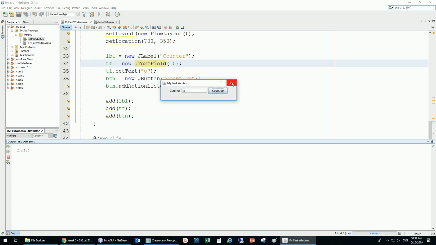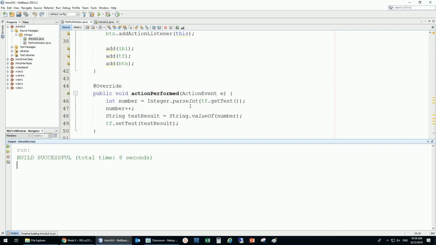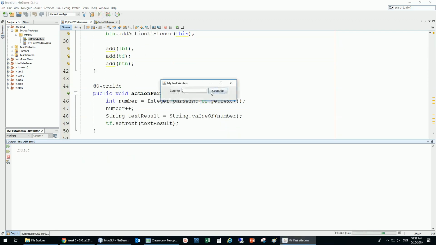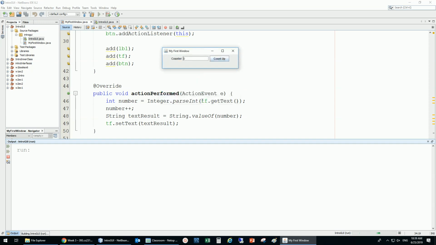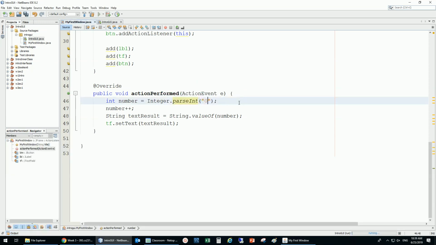0 is a string, right? Yes, it is. Because when I execute this the first time, this is going to be string 0. This 0 is going to be converted to an int, so it will be 0. Now this will make it 1, which means now this is the number 1. 1 is going to be converted from an int to a string, so it will be the text 1, and then I'm going to put the text 1 inside the text field. So that's what happened. Everybody's okay?